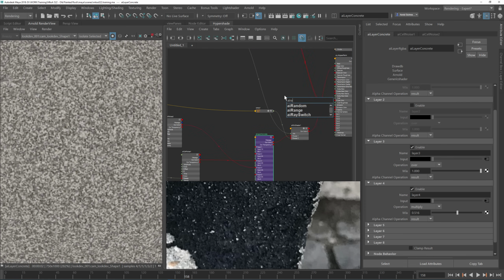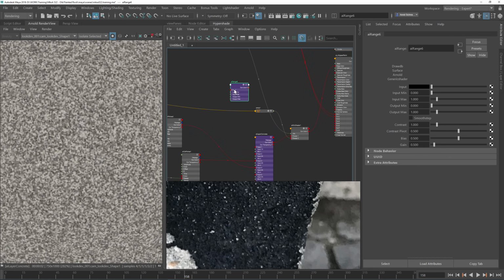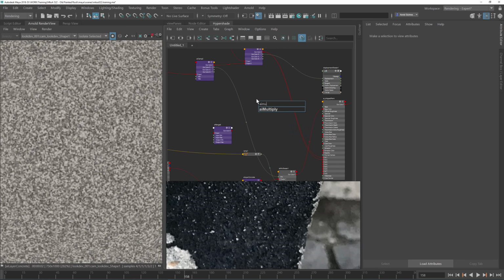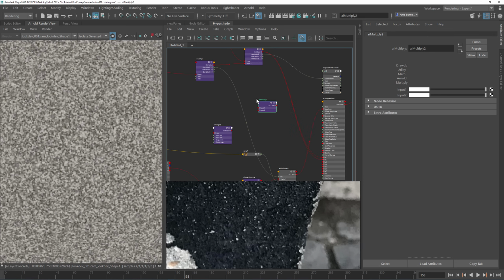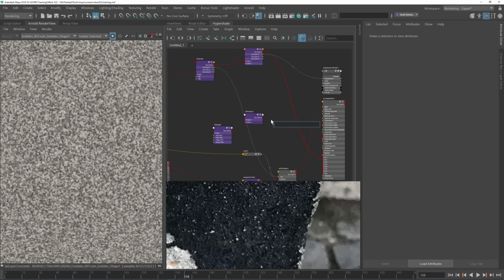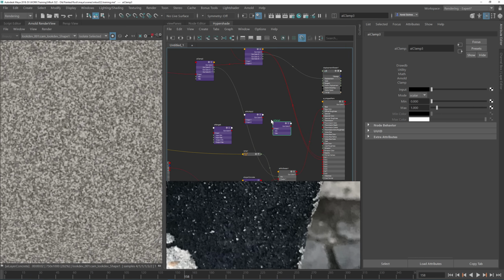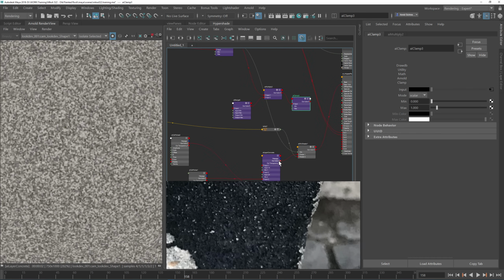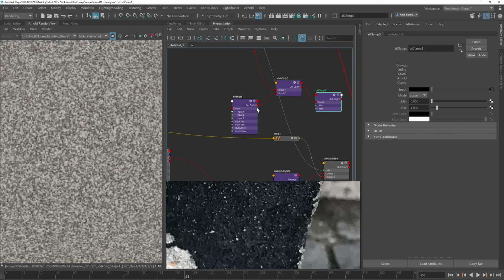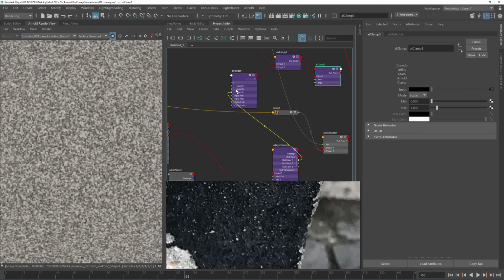So I will create a range, and I will create an AI multiply, and also an AI clamp. Clamping is just to ensure it's in the range of 0 and 1. So this comes in here, this comes in here, and this one is my out color, which I want to make sure I just plug in the red channel. So red goes in here, red goes in there, red goes in here.